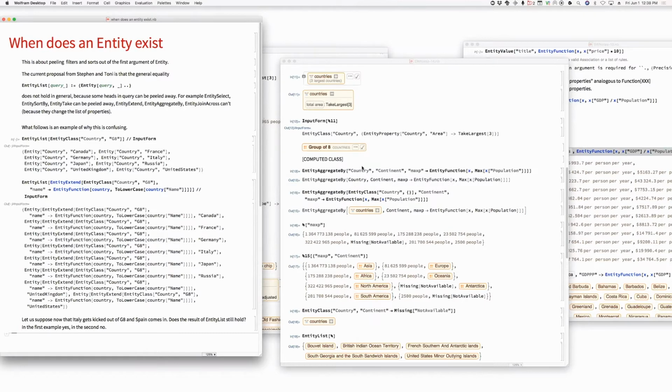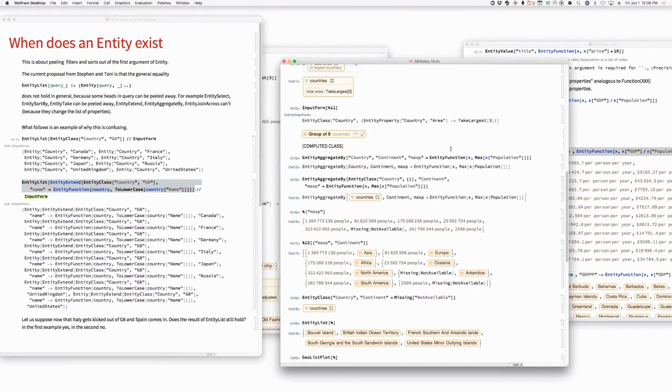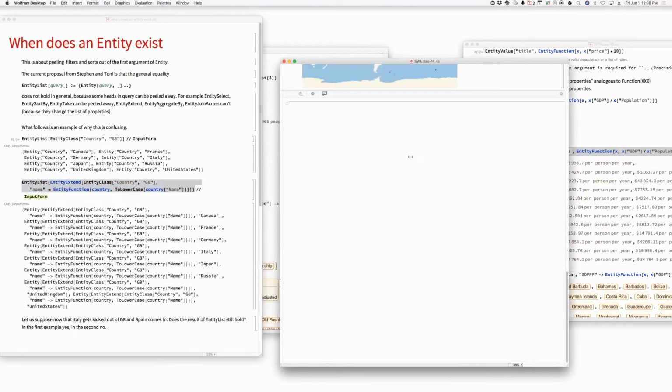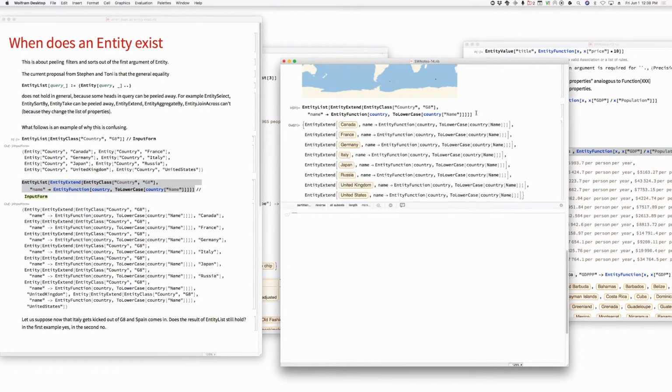So you can get in a situation where you have two pretty similar constructs, and one is remembering the filter and the other isn't. The moment that we Italians get kicked out of the G8 and Spain takes our place, what happens to the entity list that you have left over in your notebook? Should Italy still be considered existing or not? Right now, this depends on the context.